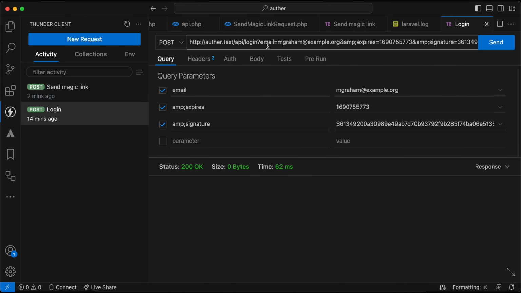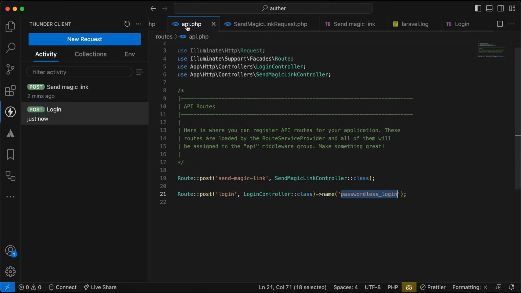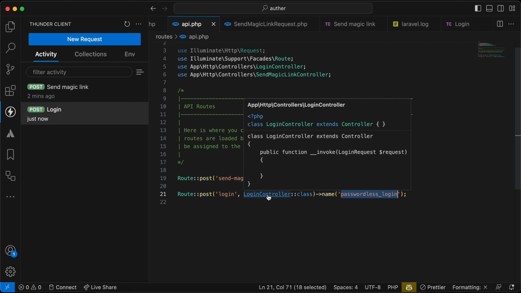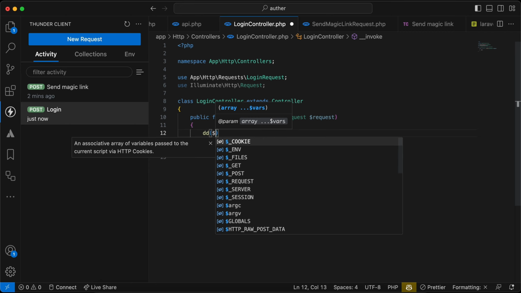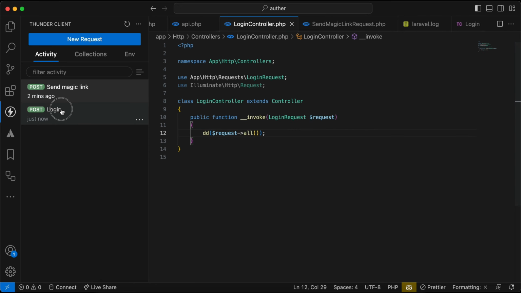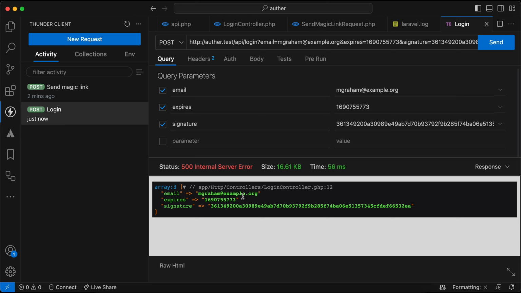I will try to test this URL back again here in my login. I will pass it also, remove this amp, and remove this again. Now let's test it. Send request, it returns 200. If I go back to my API, I will open my login controller to implement it. So I will dump request all here. Now login again, send. As you can see, email, expires, and signature.